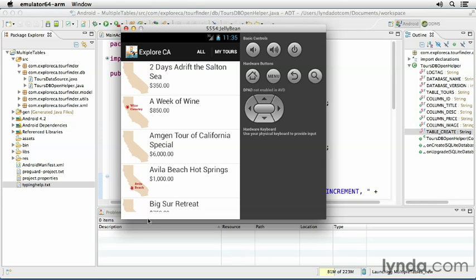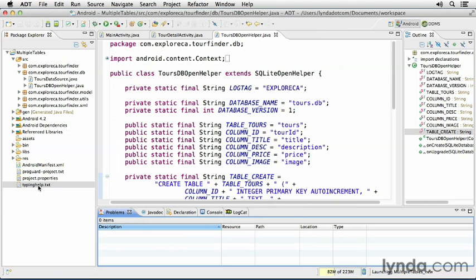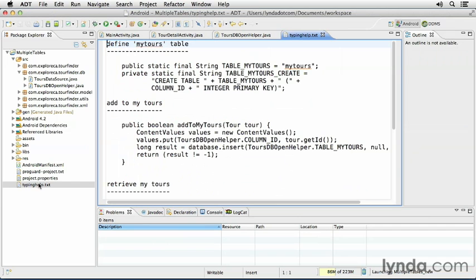I'll need a second database table to manage this, and I'll define it first in my DatabaseOpenHelper class. Now, this entire task will take quite a bit of code. So as I have in the past, I've provided a typing help file called typinghelp.txt that's a part of the multiple tables project. I'll start with the first snippet, where I'm defining the table My Tours. There are two declarations here, one for the new table name and one for an SQL create statement that will create the table in the database.